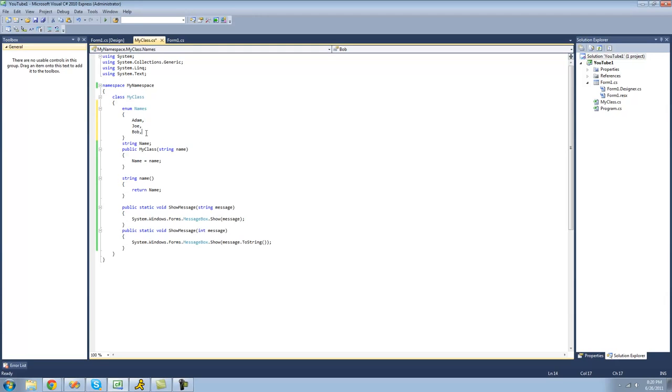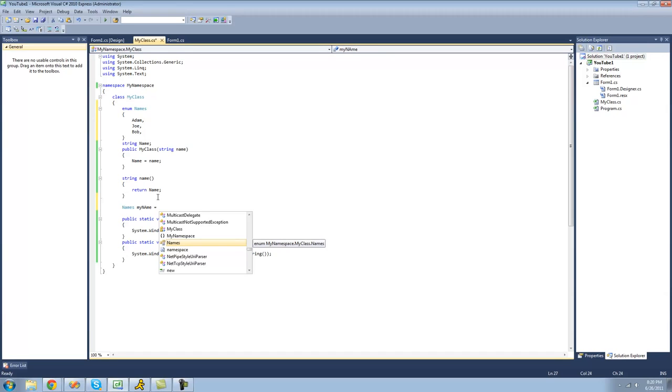Alright, now that we have this enumeration Names, we can create a variable with the type Names. So we do Names, and then we create a new variable, and let's call it myName, and then we just have to set it equal to something inside of the Names enumeration. So we just do Names dot, and then whatever element we would like. Since my name is Adam, I'll just do Names.Adam. So now this variable myName holds the value of Adam.